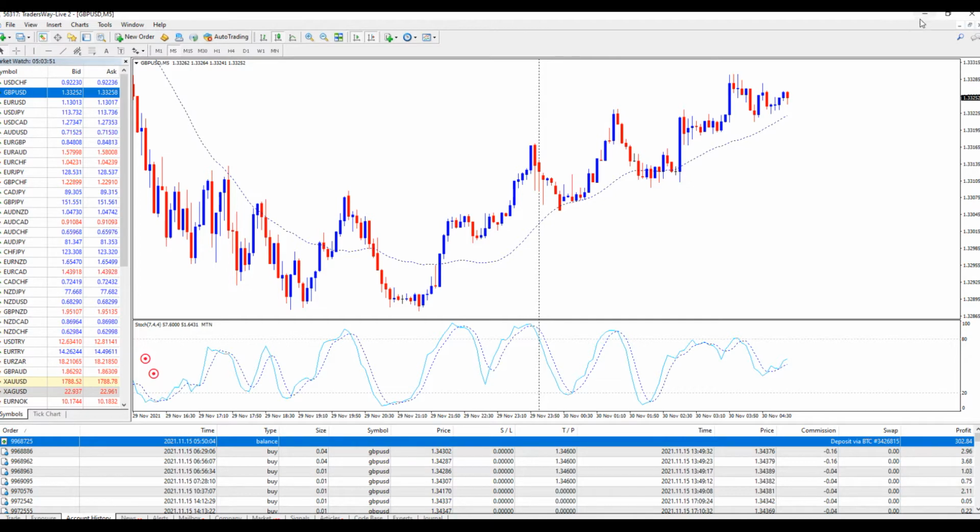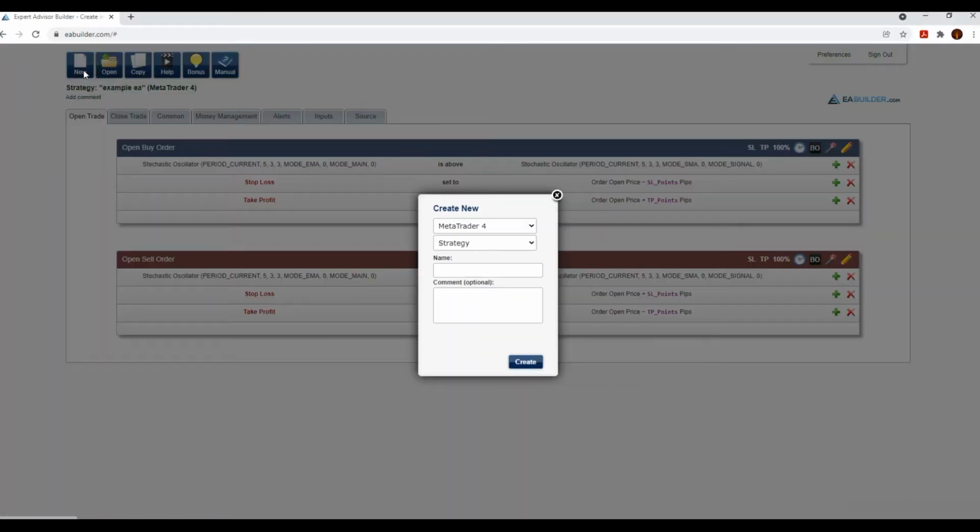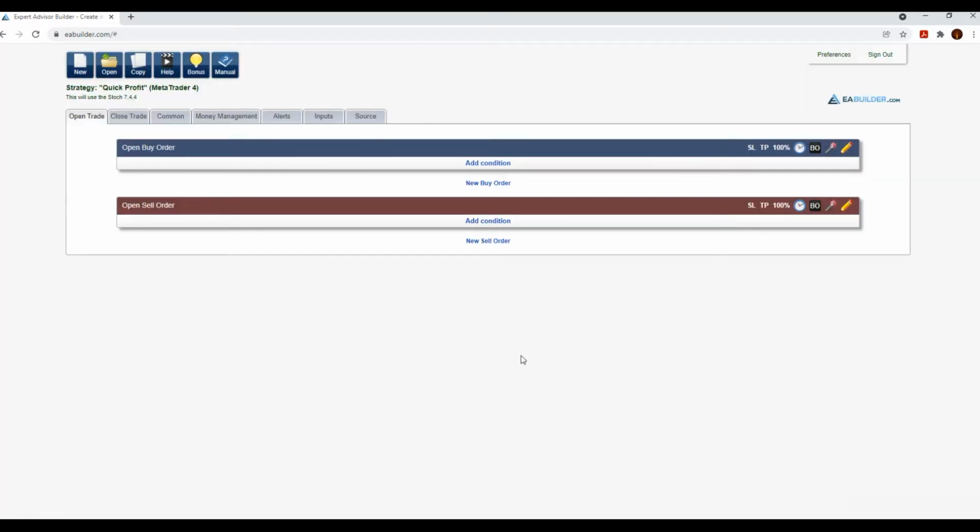But we are going to create an expert advisor, and the way we do that, we'll hit new and name it. Let's name it Quick Profit, and in the comment section, we'll put that this will use a stochastic 7, 4, 4. All right, so we'll create this.